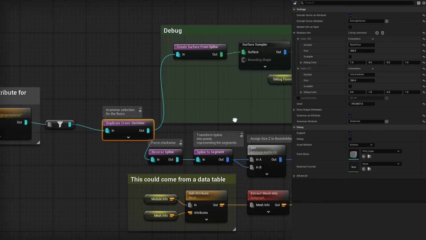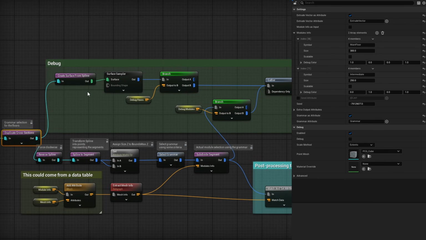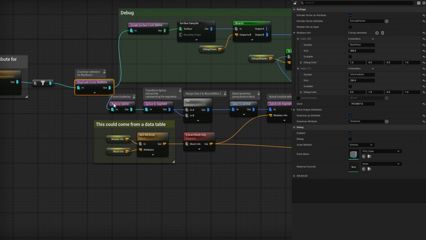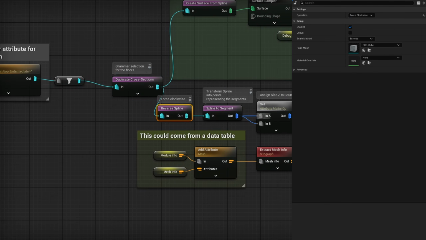Now from here, we go ahead in 2 different locations. We go up to debug and down for the actual graph. I'll go ahead and cover the actual graph and how this is all working. So the first thing we do is reverse the spline. This is one of the new nodes, and you can see operation force clockwise, force counterclockwise, or just reverse.